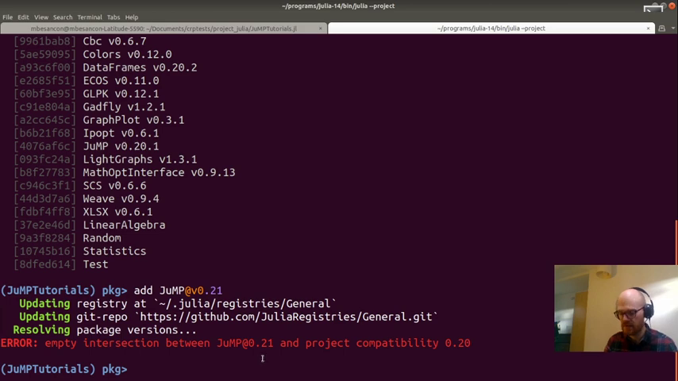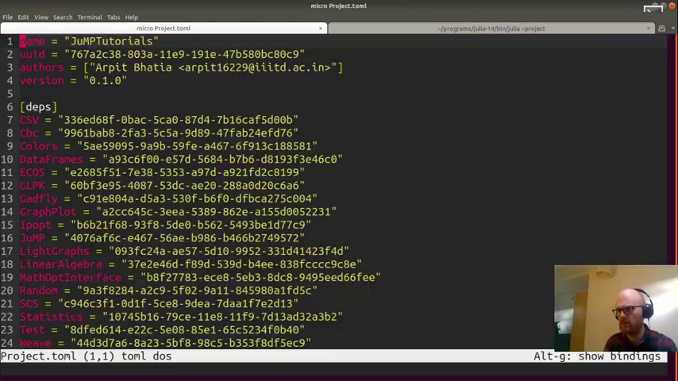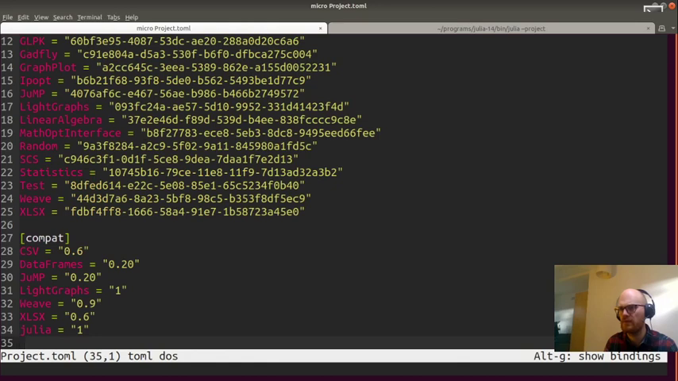Project compatibility. Yes, that's perfect, because we actually modified the project toml to specify the compat here. So the fact that we cannot do it is perfect, because that's what the compat section of the project toml is doing, saying you can't have something that's not compatible with JuMP 0.20.